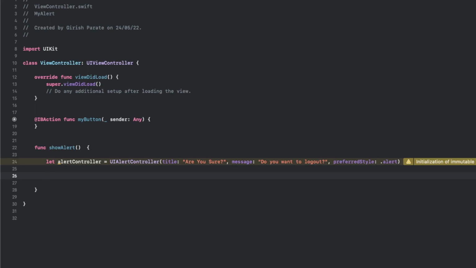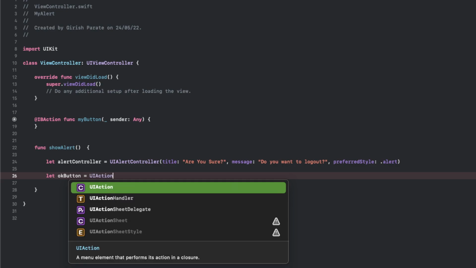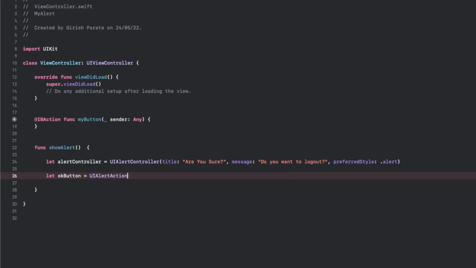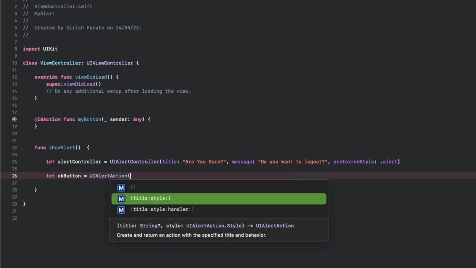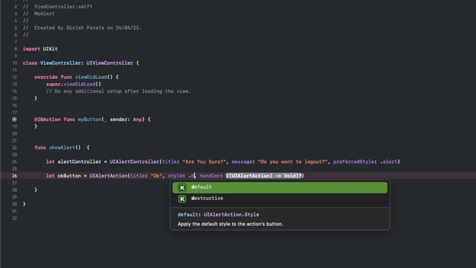So let's create some buttons. We'll go with let. First of all, we need an OK button. okButton equals, so for the button it takes UIAlertAction. This also needs title, style, and handler. So for title we need OK, style we want default.